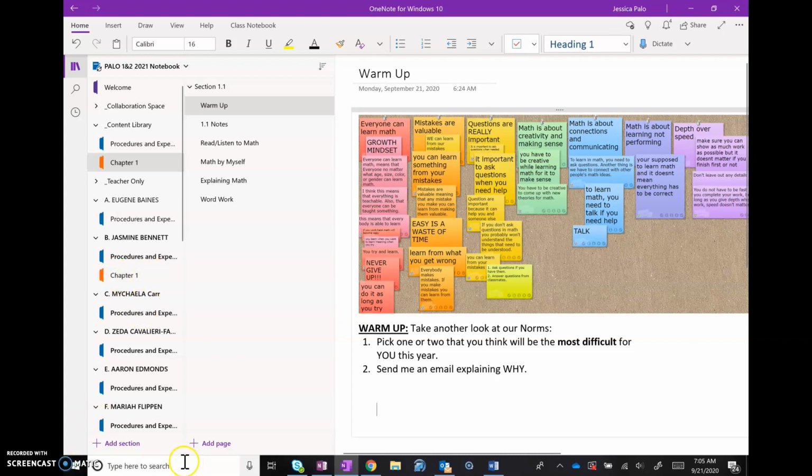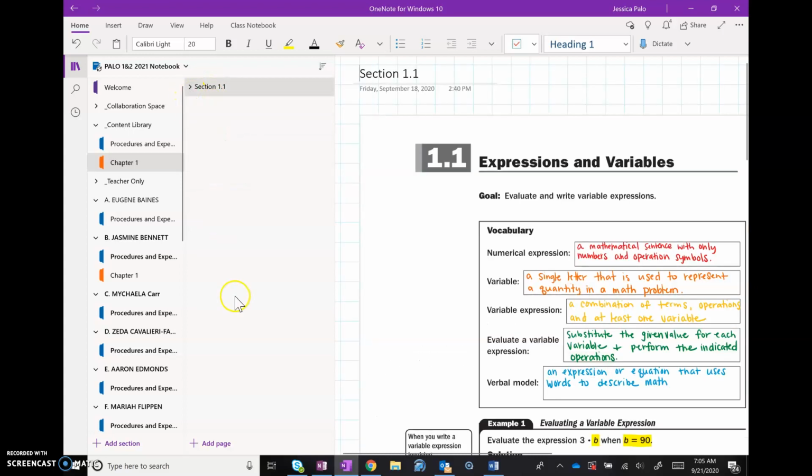Throughout this chapter, we will be adding different lessons to the content library. Since you already have a section for Chapter 1, you are just going to copy over each individual lesson. To copy a lesson, go to the pages in the content library and collapse them.